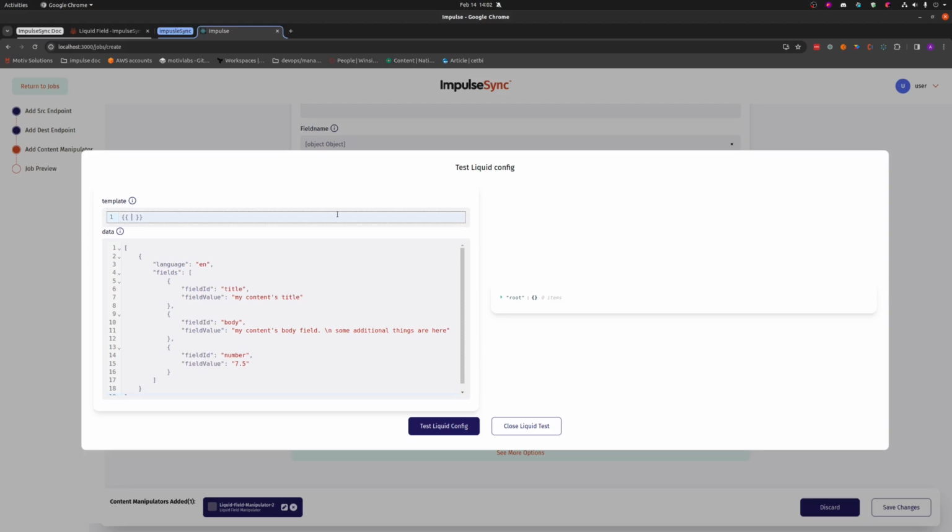Now, what we'll see is I'm going to start writing out this template with the two curly braces. And we can see here first we want the content object. So we'll type content dot and notice that we have some different options here. Now we do have some data that we've added to test our template against. And notice here we have our language and multiple fields, each with an ID.